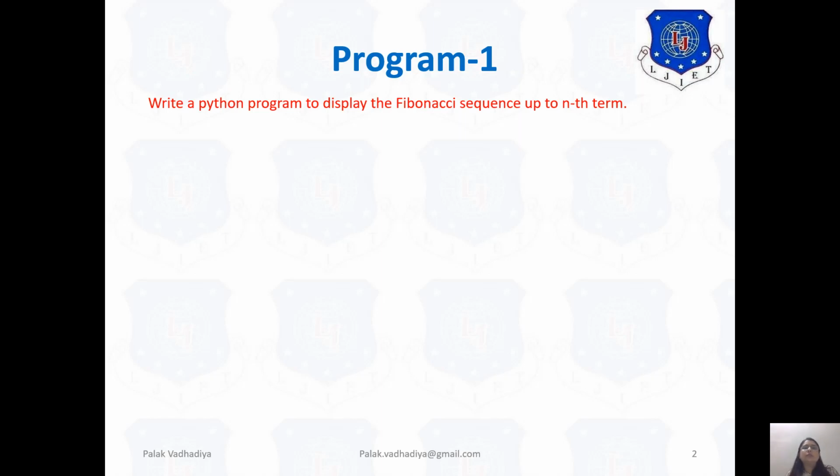Write a Python program to display the Fibonacci sequence up to the nth term. For example, if the user enters 7, it will generate 7 terms. In the output, the first is 0, the second is 1. Now 0 plus 1 is 1. Then 1 plus 1 is 2. 2 plus 1 is 3. Then 2 plus 3 is 5, and 5 plus 3 is 8. So this is the Fibonacci series.